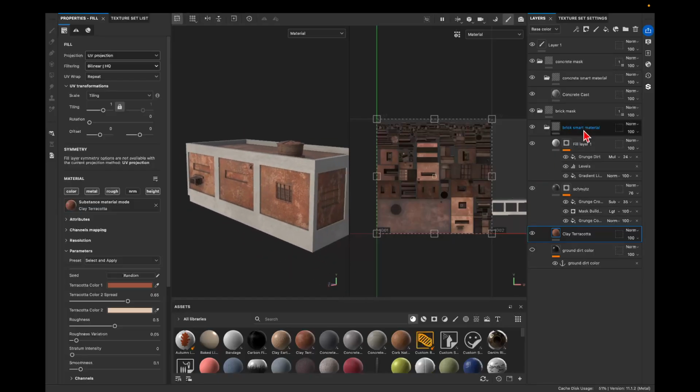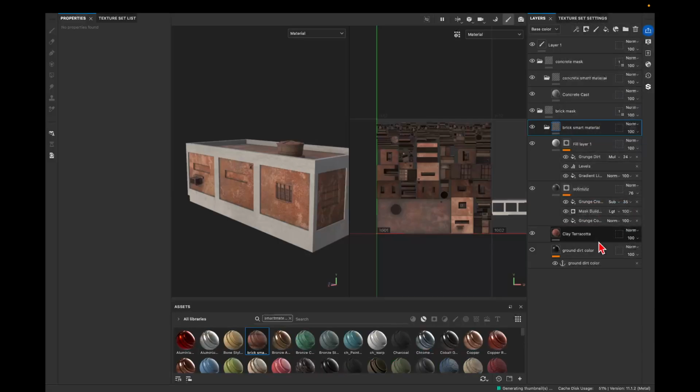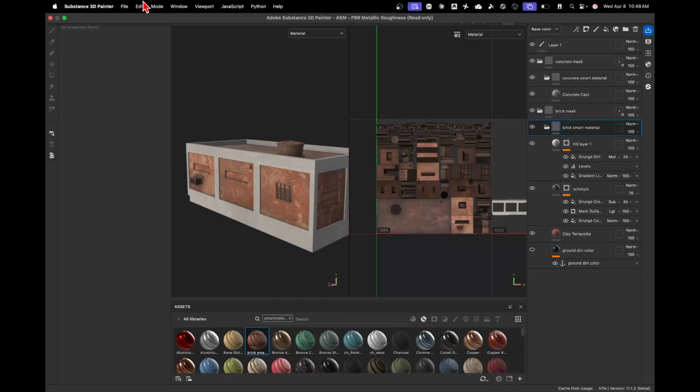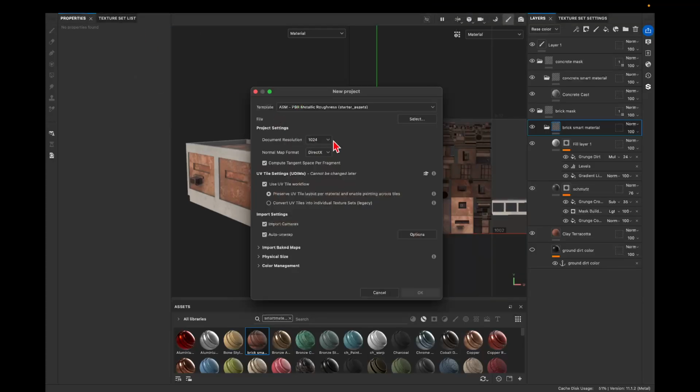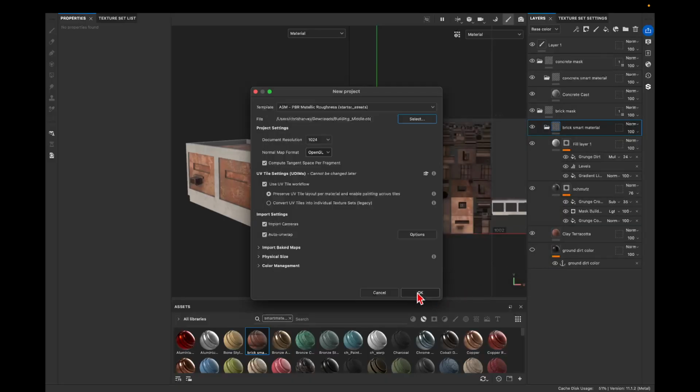So now if I make my smart material here, now I have a reusable, it's not really bricks, but I can pop it on anything and it will have these built-in components. So let's just start this project over again. Okay.